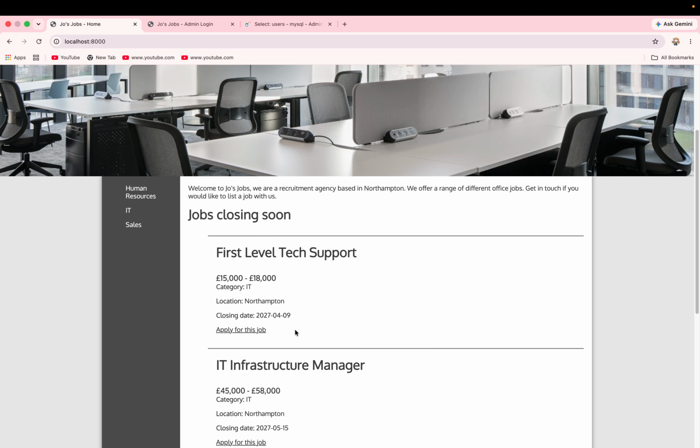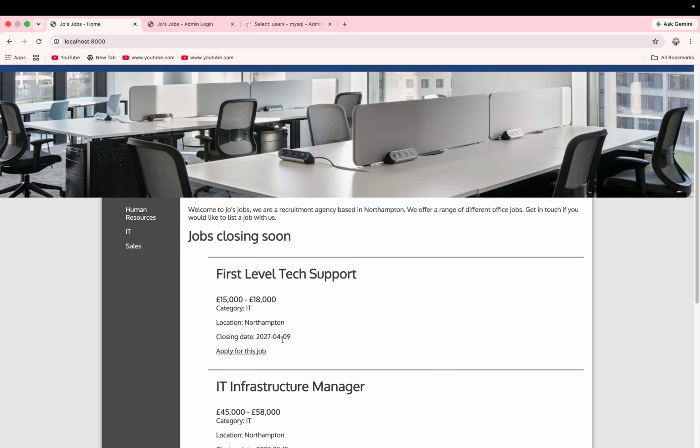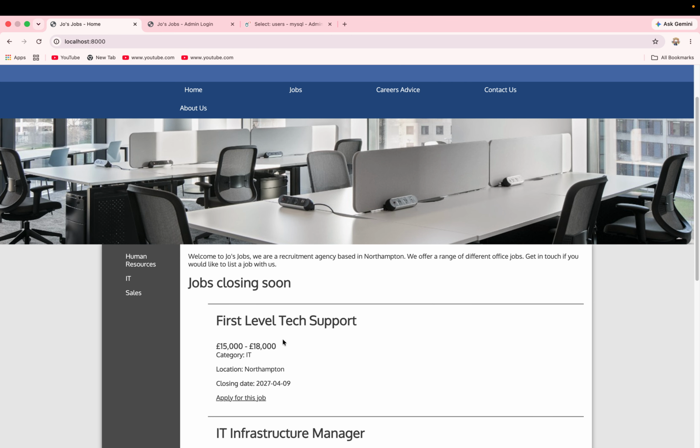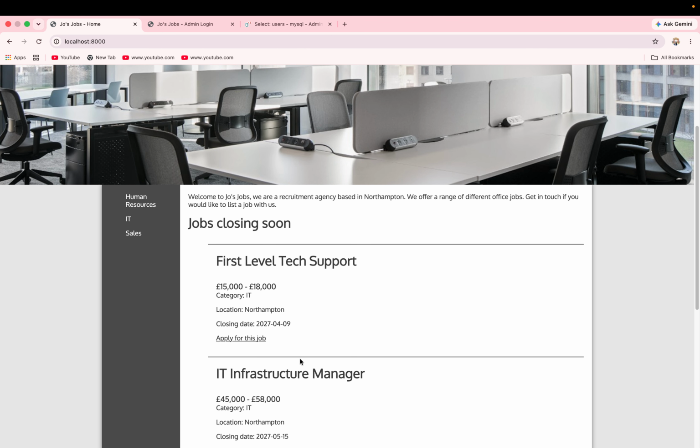The second thing to notice on the home page is the jobs closing soon section. It shows the 5 jobs with the nearest closing date, sorted from soonest to latest. This is client change number 9.